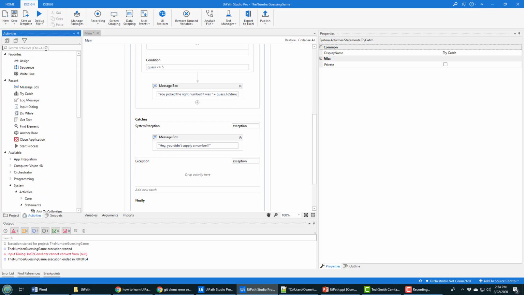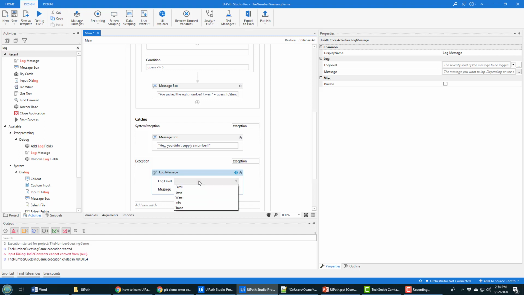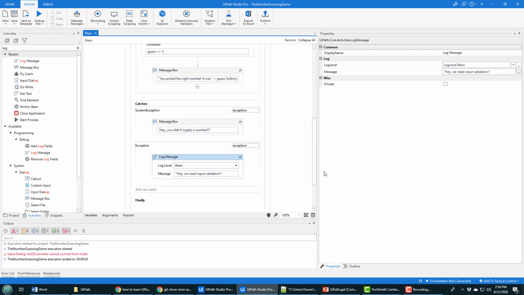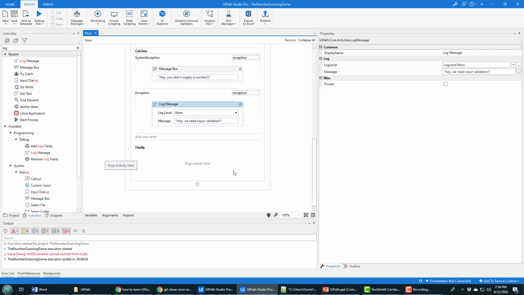You can always, you know, one thing people like to do is they like to log. So you can also throw a log message in there and set the log level to warn. And hey, we need input validation. And that's really the solution to this problem. The solution to this problem is not throwing an exception. It's dealing with input validation so exceptions aren't thrown. But again, we're just kind of demonstrating things here.